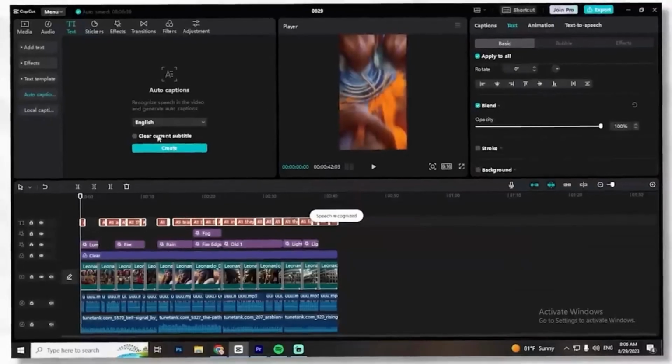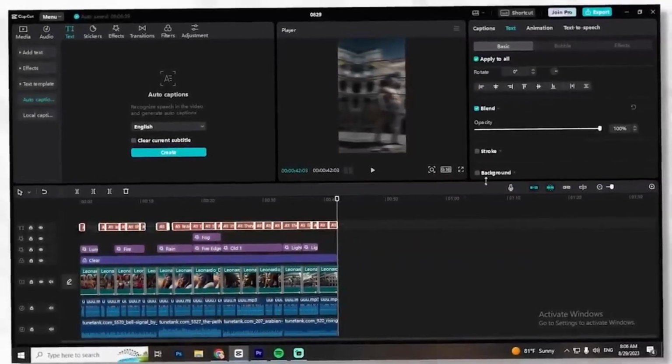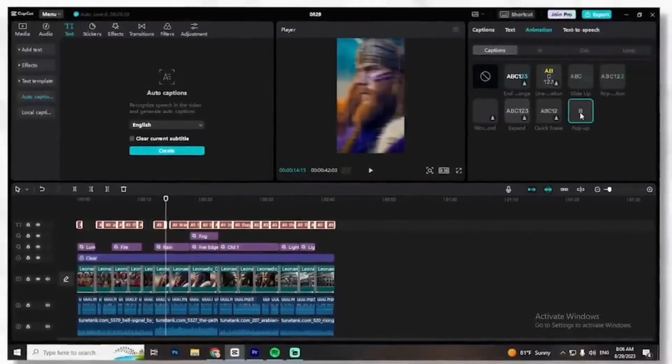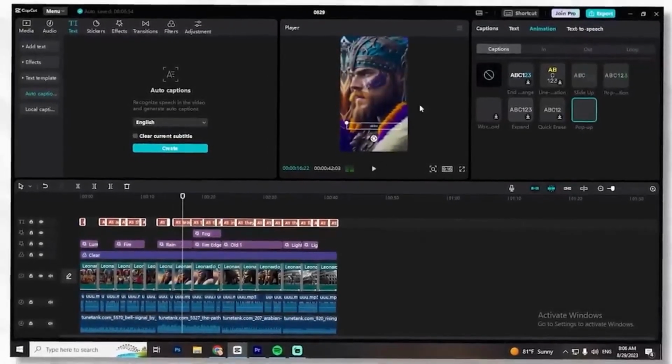CapCut will automatically generate the captions for you. If it runs into any issues, just fix them by hand. Next, let's make the text look more appealing. Start by applying the pop-up animation. This will display the text word by word.